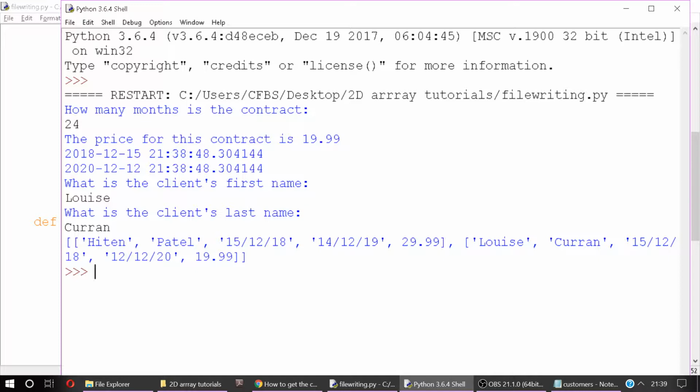Now, why is that not doing what we expect it to do? Because this is today's date, but this is not two years from now, is it? Because something strange has gone on there.